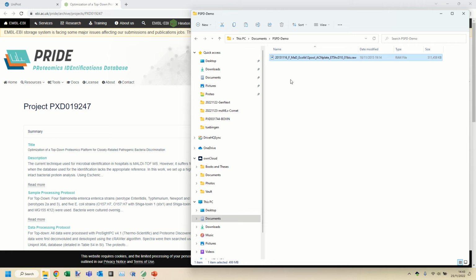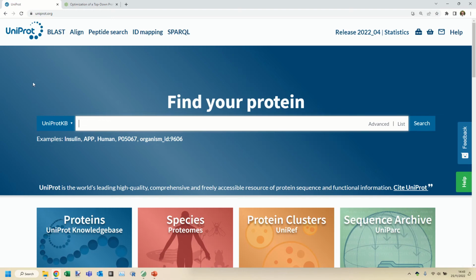And for this, I need a sequence database. Now, this is E. coli K12, and in this case, I want to grab a UniProt reference proteome that represents all of the proteins possible for E. coli K12. So let's pop over to the UniProt website.